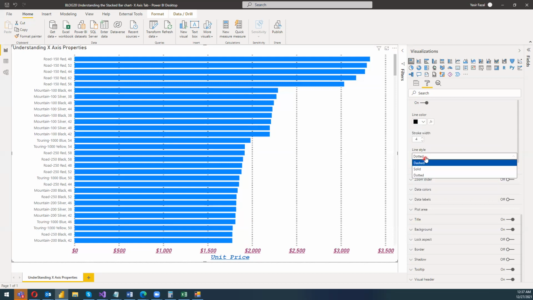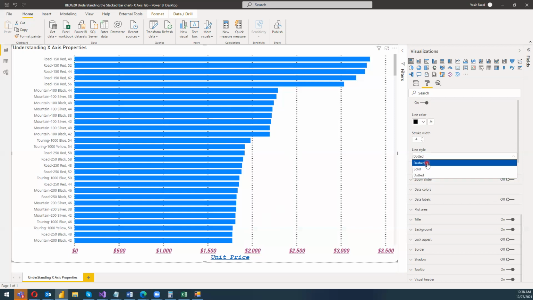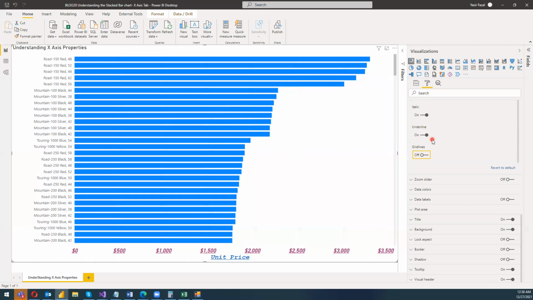So I have various line styles as well, like solid. If I would like to see the values at one glance, without having to think, I will utilize the line style. I have the dotted and the dash as well. So this is the dotted one and this is the dash one. Not much difference, but you can change that. And if you don't want it, you can turn your grid lines off. So this is all about understanding the x-axis properties of the stacked bar chart.